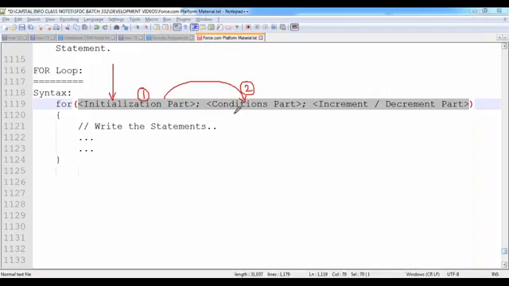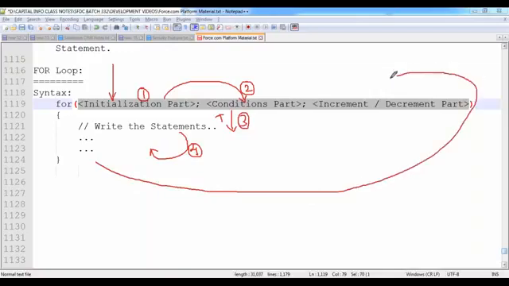Once the condition is satisfied, it will enter into that block of statements. If the condition is satisfied, that means true, it will enter into the block. Once it has entered the block, whatever statements are available will be executed once. This is the fourth part. Once the statements have been executed once, it will go to that increment or decrement part again.